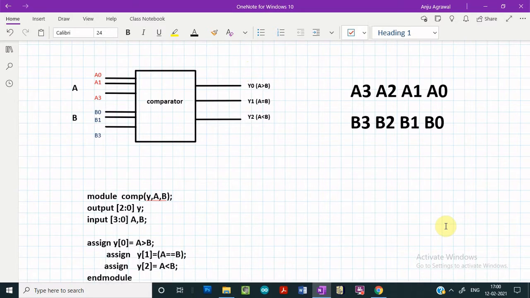In this video, we will design the comparator using data flow modeling in Verilog HDL. This comparator will compare the binary digits A with B. If A is greater than B, then Y0 is high. If both the bits A and B are equal, then Y1 will be high. If A is less than B, then Y2 will be high.